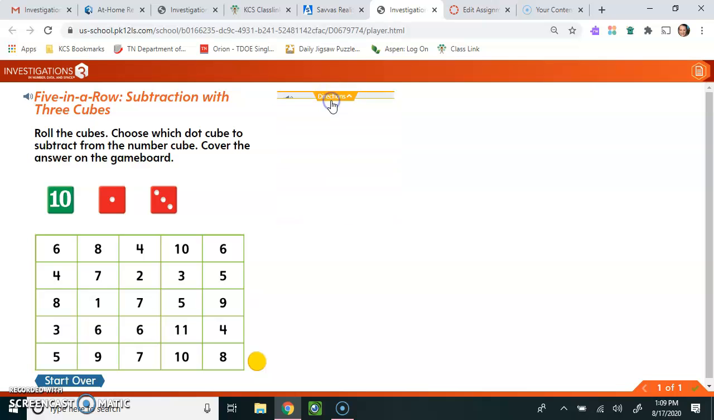So I think that you all will enjoy this game. I'm going to give you some time to play this game, and then we will come back together and talk about some strategies that you found that were helpful when you were doing subtraction.